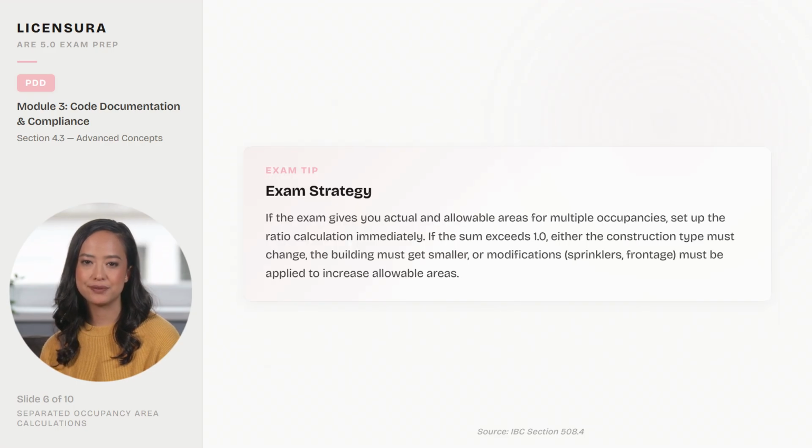Exam strategy: if the exam gives you actual and allowable areas for multiple occupancies, set up the ratio calculation immediately. If the sum exceeds 1.0, either the construction type must change, the building must get smaller, or modifications, sprinklers, frontage, must be applied to increase allowable areas.